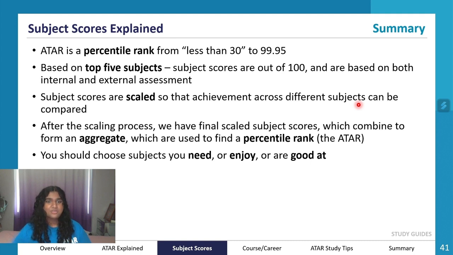It is based on your top 5 subjects, and the subject scores are always out of 100. And they are based on both your internal assessment and your external assessment. The subject scores are scaled so that achievement across different subjects can be compared against each other. And after the scaling process, we have these final scale scores which combine to form an aggregate, which is used to find your percentile rank, or the ATAR.